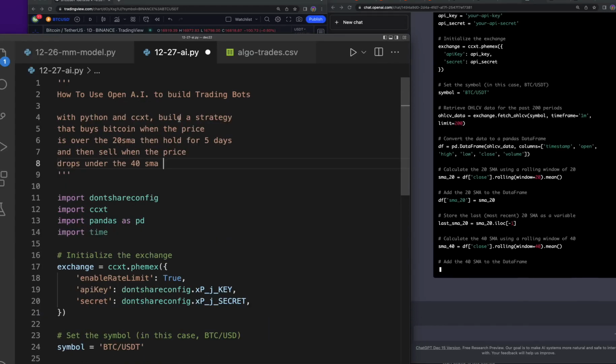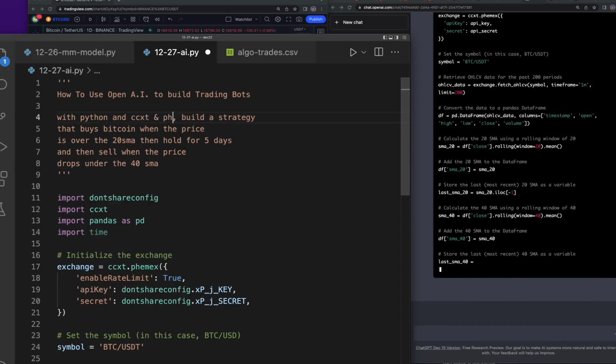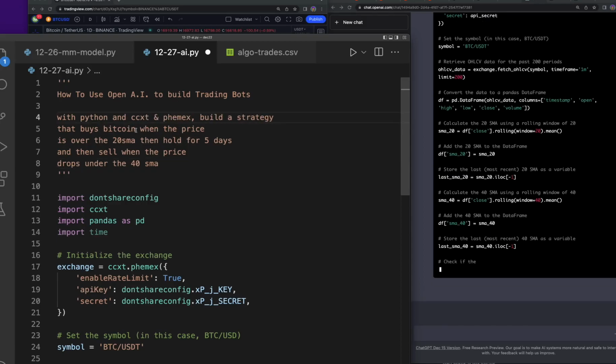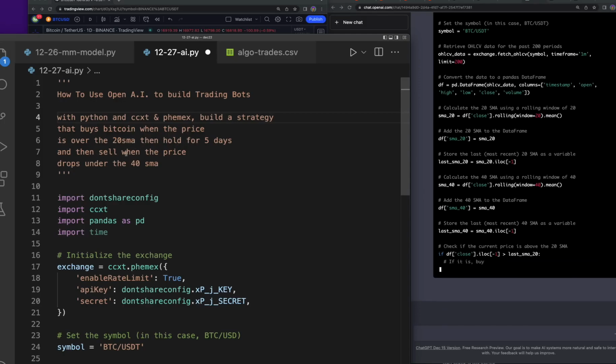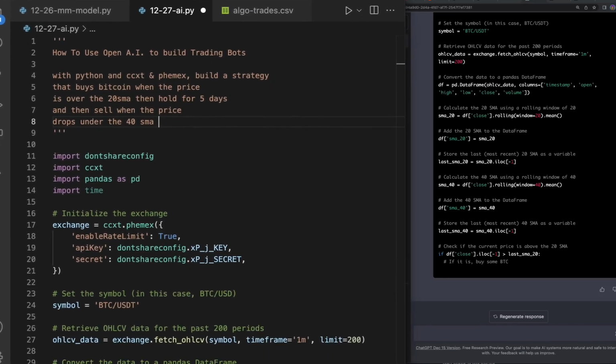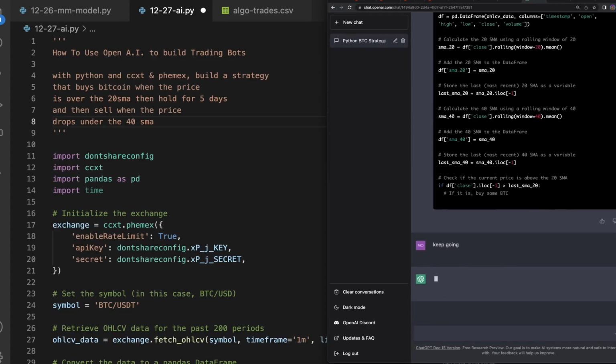This is what we're building. With Python and CCXT, build a strategy that buys Bitcoin. I should have said and Phoenix. Build a strategy that buys Bitcoin when the price is over the 20 SMA, then hold for 5 days, then sell when the price drops under the 40 SMA. Now, I know it might not go over the 40 SMA, but we're giving it 5 days to do so. And I'll just say keep going, because you can see it stopped here. That's a little weird thing. I don't know why it does that. Maybe it's just trying to conserve credits or something.